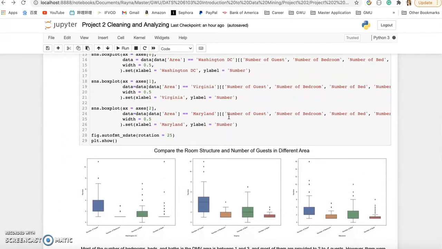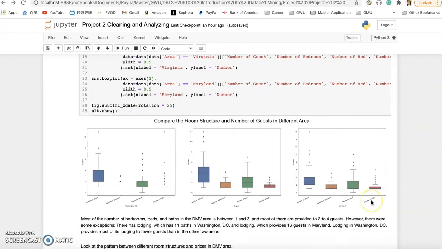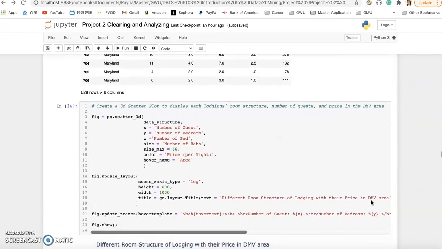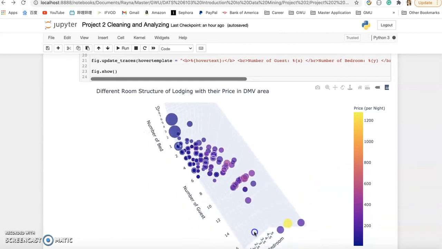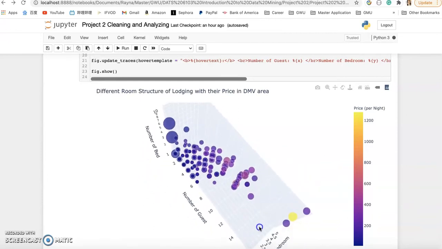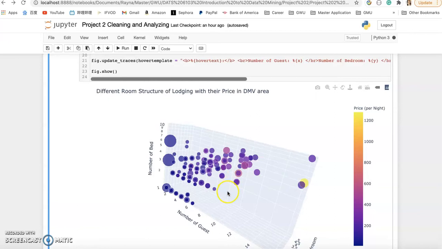Then I create a bar plot to display the different room structures and the different numbers of guests in the different areas. Here, I also create a 3D scatter plot to display each lodging's room structure, number of guests, and the price in the DMV areas. In this graph, we can see the correlation is evident in the 3D scatter plot. As the bedrooms, beds, and number of guests increase, so does the price of the lodging.